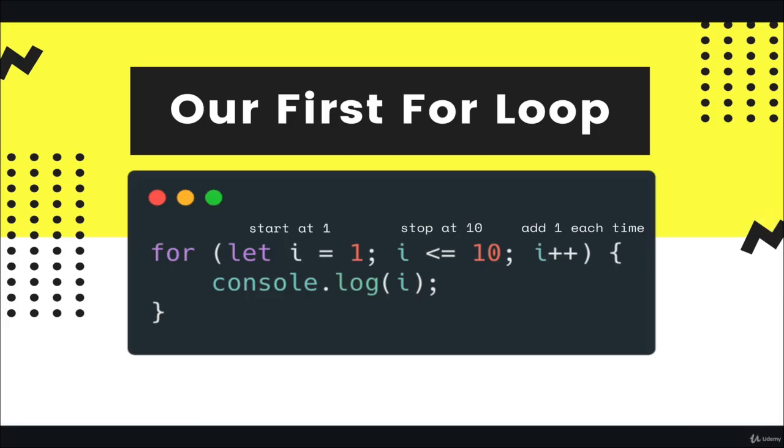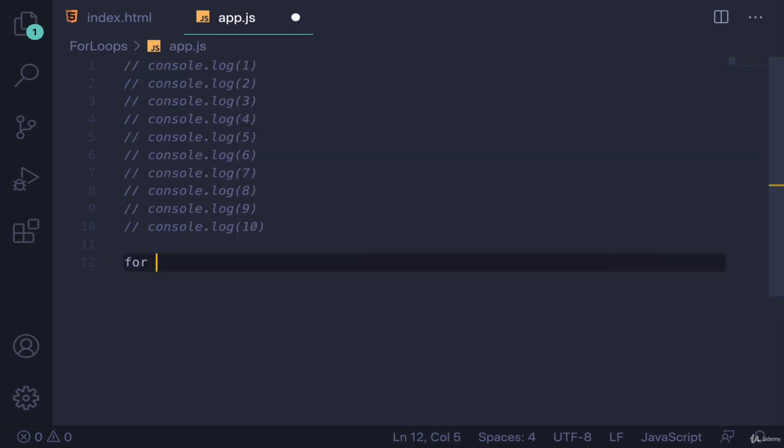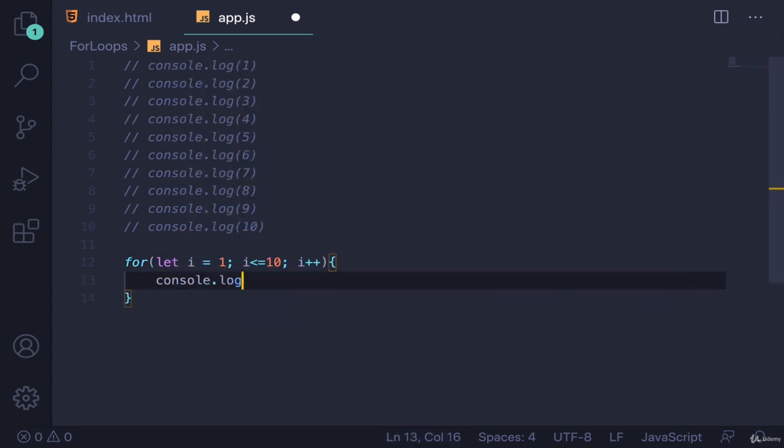And that's exactly what this for loop does. So I'm just going to write it out first, and then we'll go over each piece. So I'm going to comment this out so we just have a record of that. For, and then for (let i = 1; i <= 10; i++) console.log(i), with my parentheses.